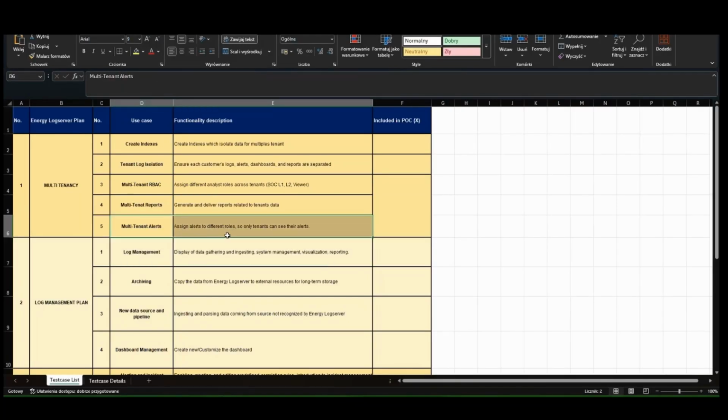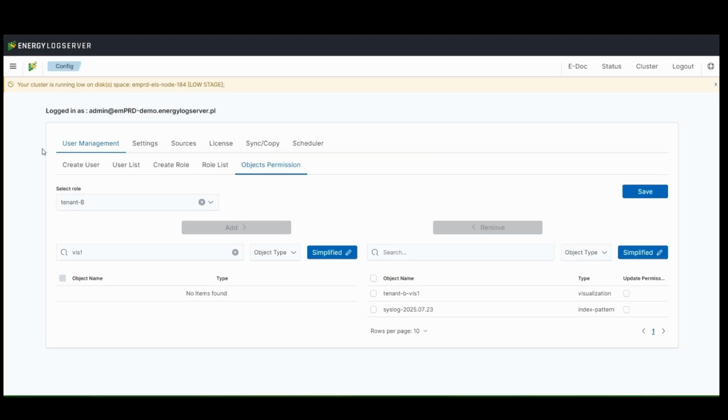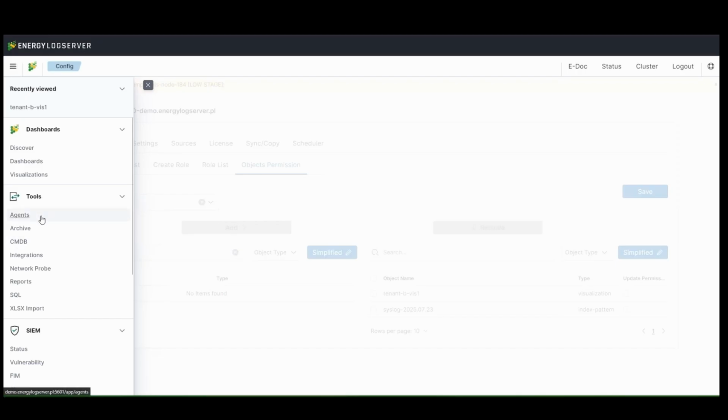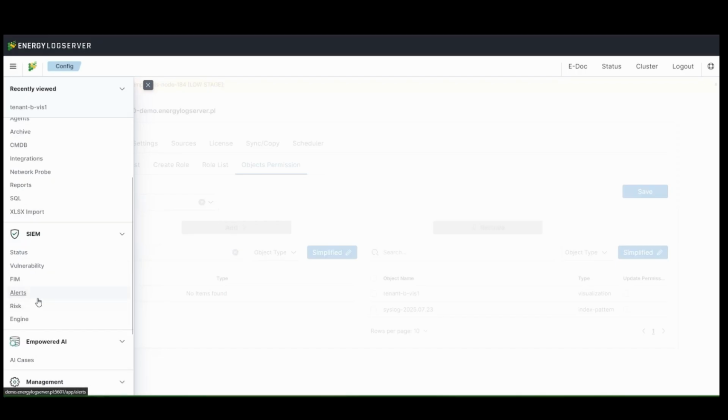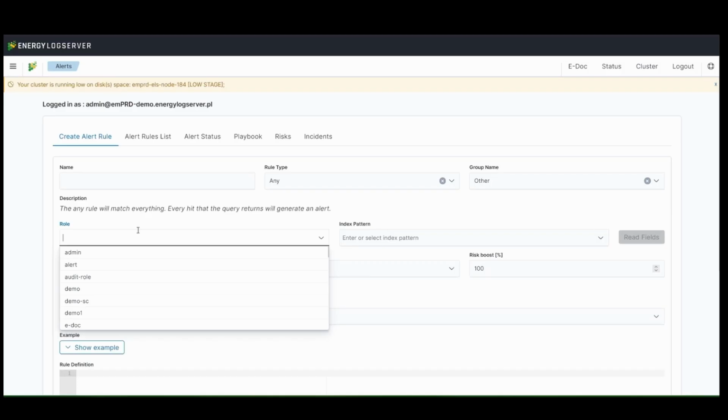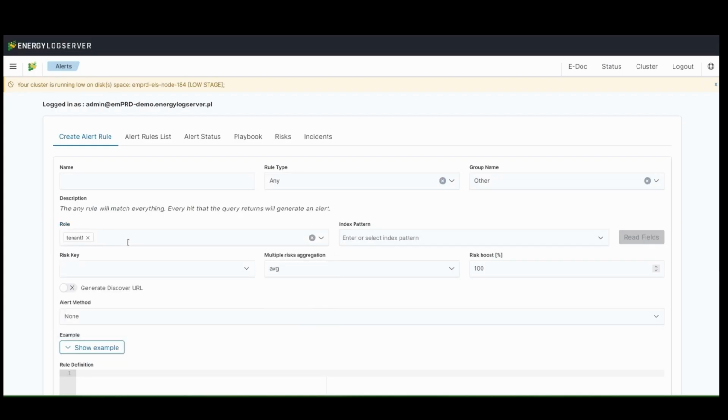Forward, then we have the multi-tenant alerts. The way it works is basically we are creating the alerts. The alerts have the roles. Because the alert has to have the high permission by default, in the roles we are specifying which role has access to seeing the results of those alerts. So basically, the role here is saying that this role, for example tenant 1, would have access to see the results of those alerts, right?